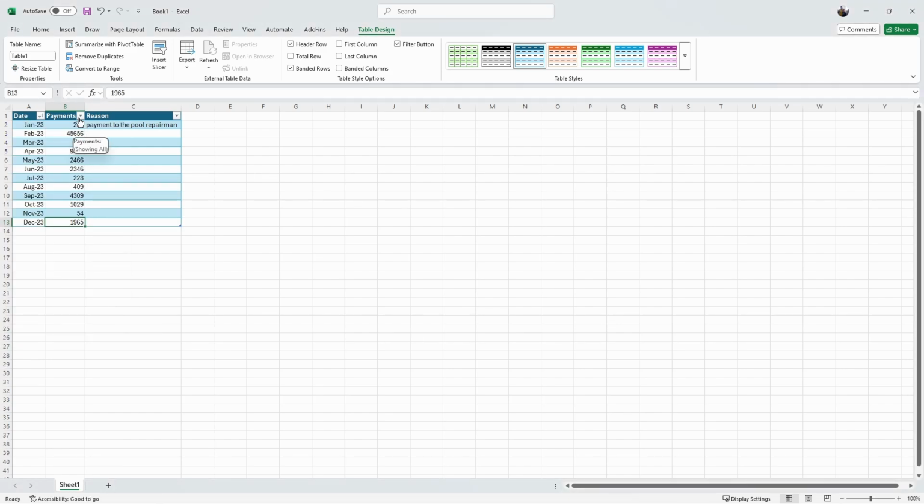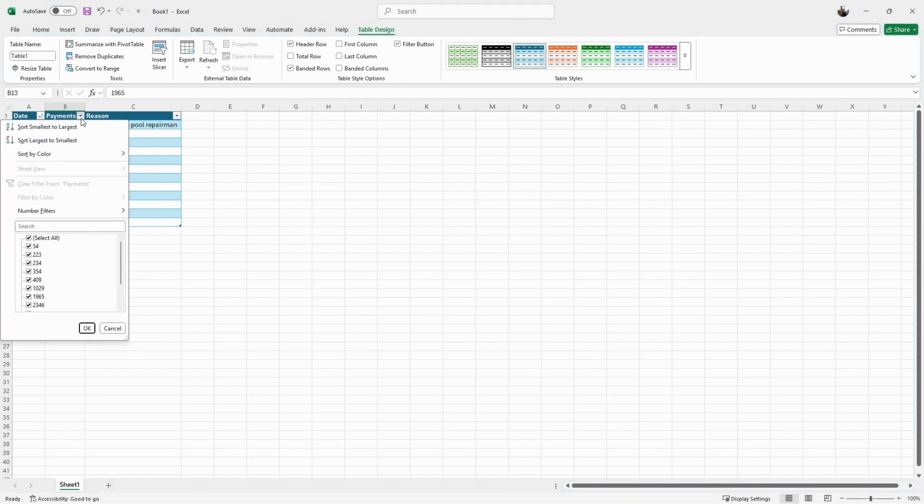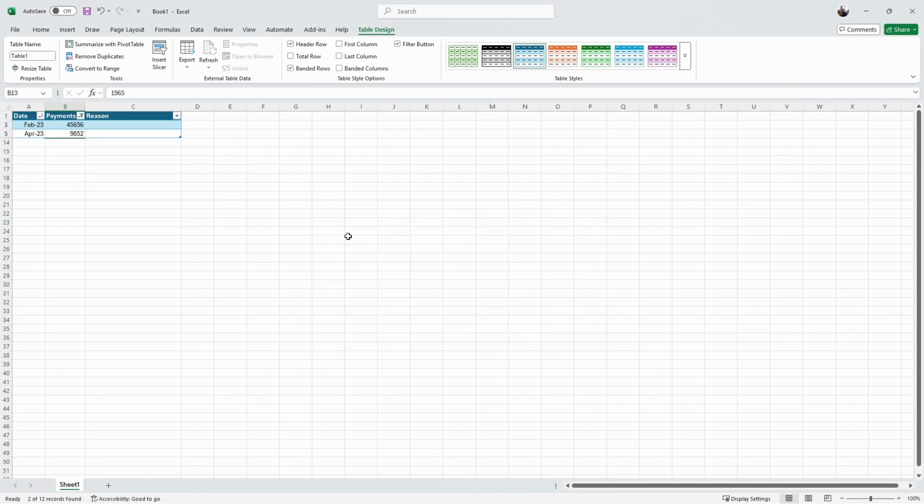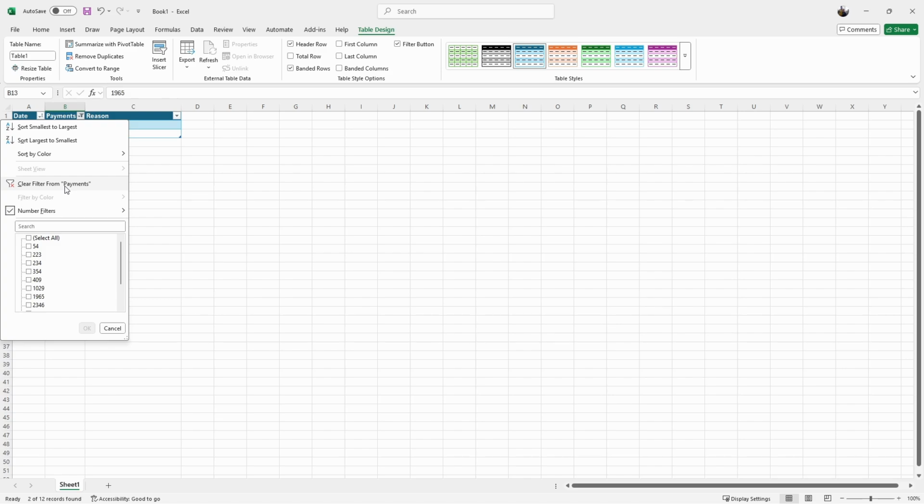Another reason you may want to filter data is because you only want to see payments above $5,000, for example. So we'll go into the drop down arrow, we'll go to number filters, and we can select greater than or equal to, enter 5,000, and select OK. Now you'll only see the payments that are over $5,000. To clear this filter, go to the drop down menu and select clear filter.